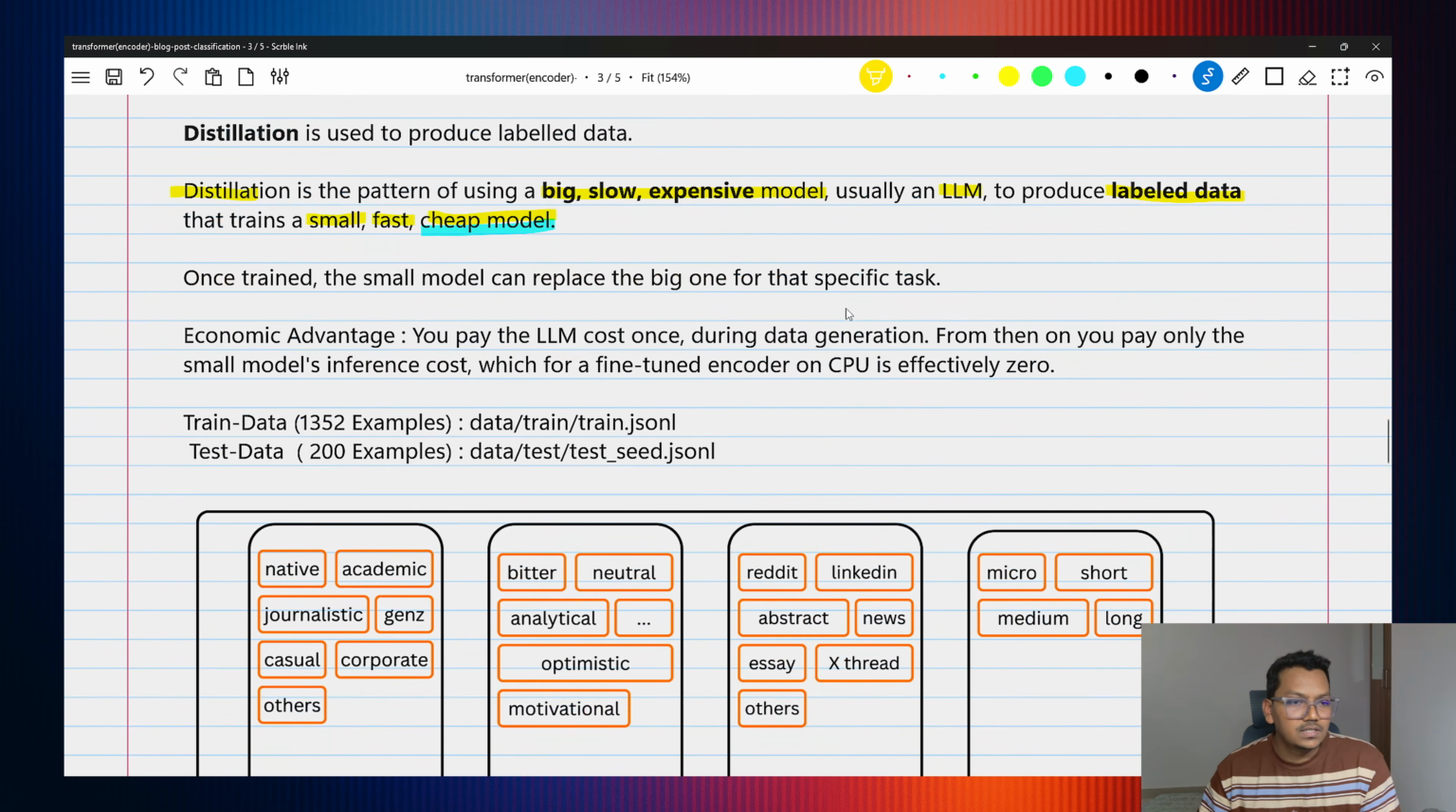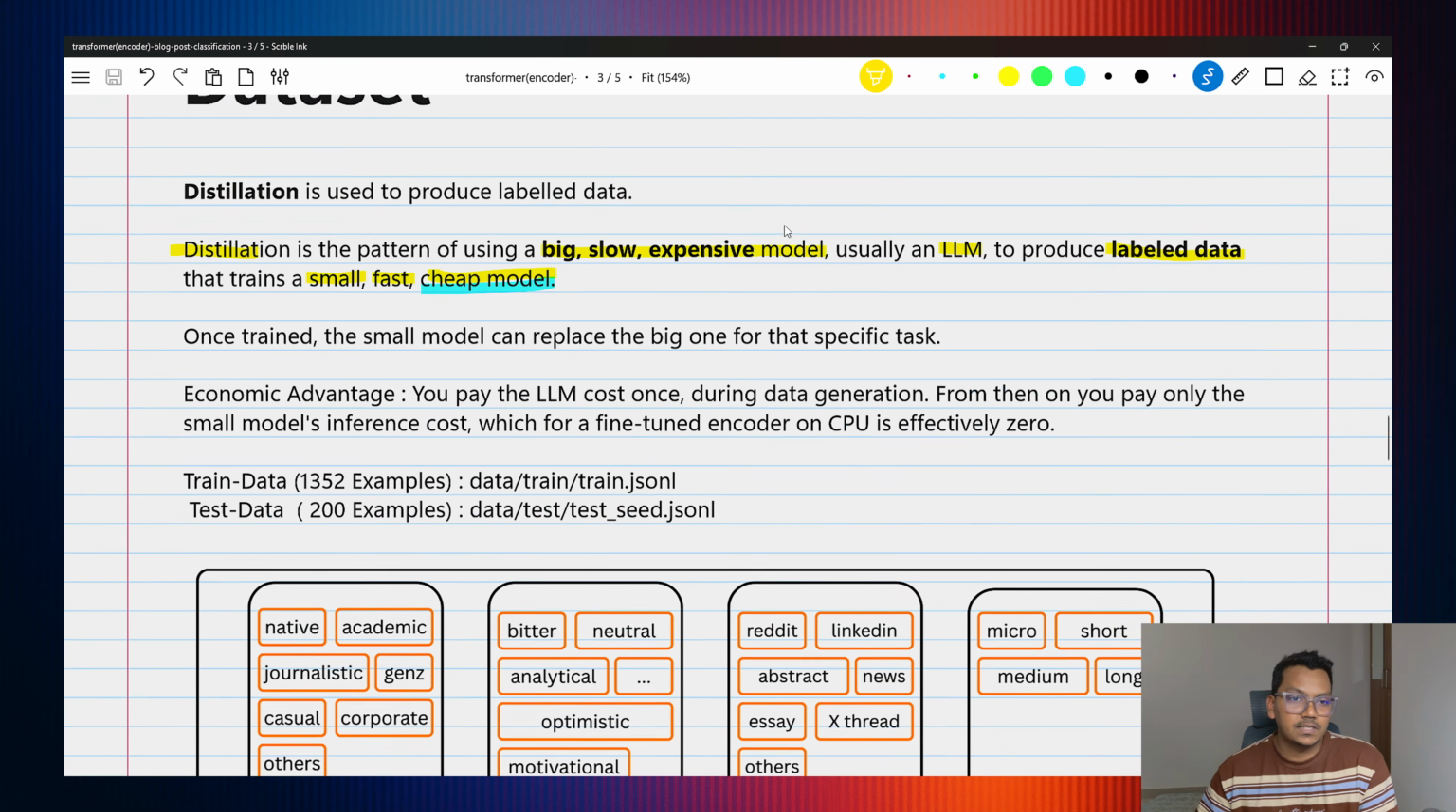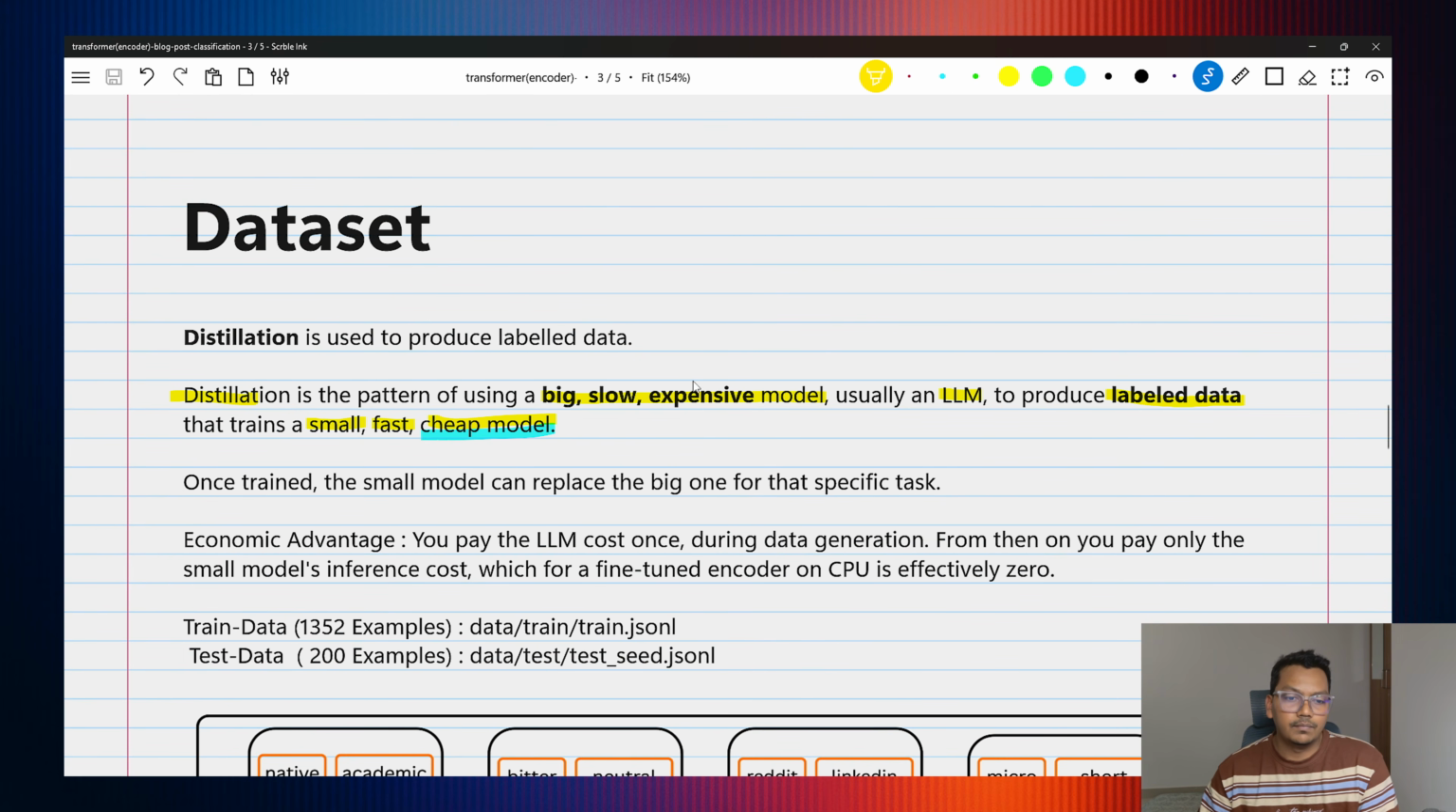Once the model is trained, the small model can replace the big one for that specific task when we do the distillation. We were talking about distillation. So once the model is trained, the small model can replace the big one, but for a specific task, as I mentioned. The large model is specialized for all the cases, that is a general model, but we want to only solve our problem statement for posts, whether it's AI or layoff.